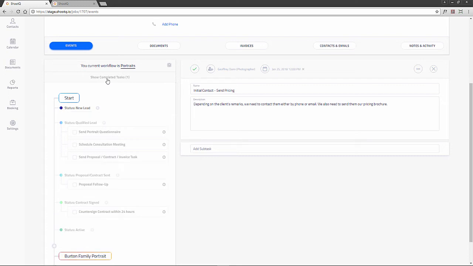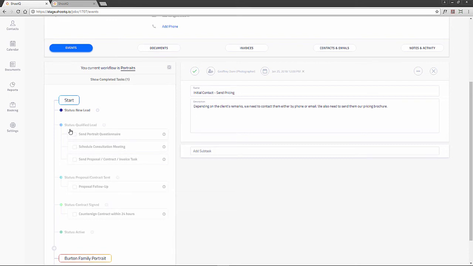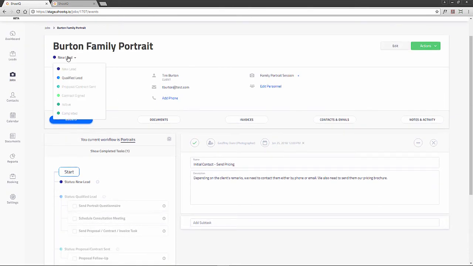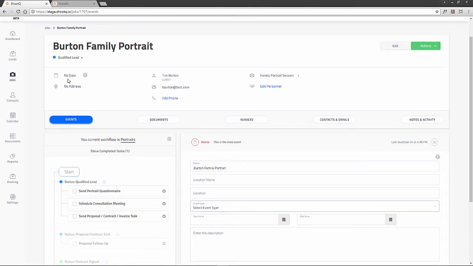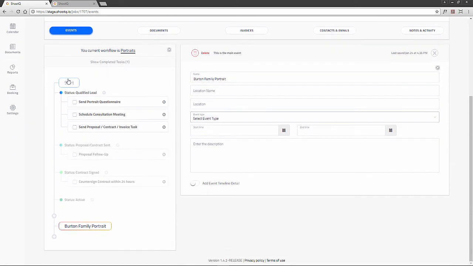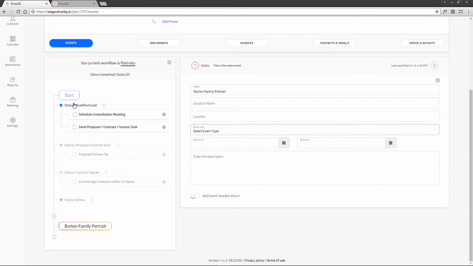Notice how the tasks in the lead status don't become activated until the lead reaches that status. I'll make this a qualified lead, and the task will then become available to me. I can then begin marking off the tasks in that status. This process of completing tasks continues up until the lead becomes an active booked job. At that point, you'll apply a booked workflow to the job. The lead workflow, though, is designed to carry you through your sales process. The tasks in the workflow will help you stay organized with your leads, from the time they are brand new up until the time they are booked.